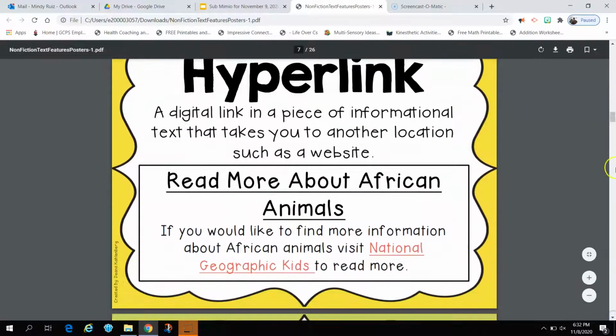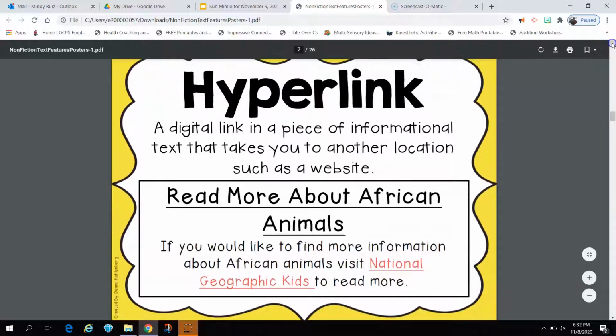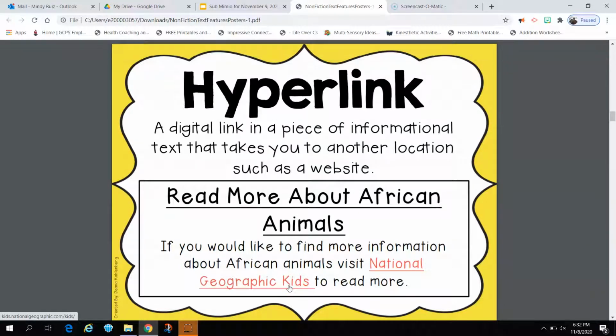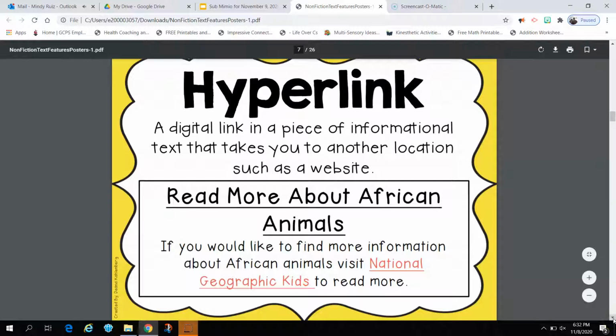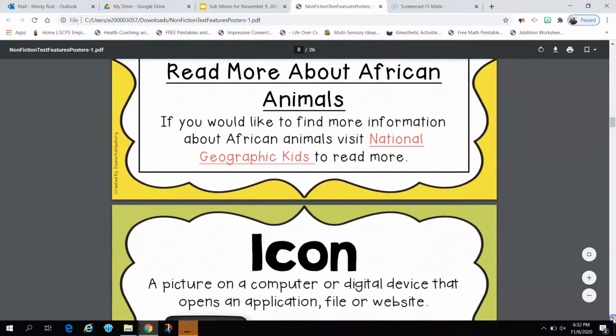Now, this one is not about a book that we would read in a class, but this is about getting information from a nonfiction text online. Sometimes when you are reading a book online, they will have a hyperlink. See how these words are red? This is a hyperlink. If you click on these words, it will take you to another website where you can find more information. This cannot be done when you read a book in the classroom, where I'm holding the book or another teacher is holding the book. This can only be done online.